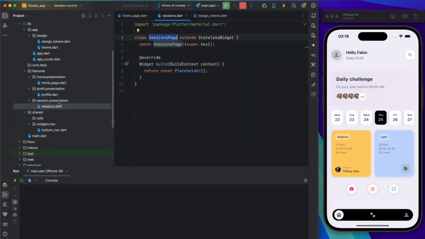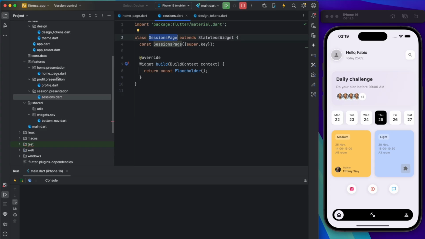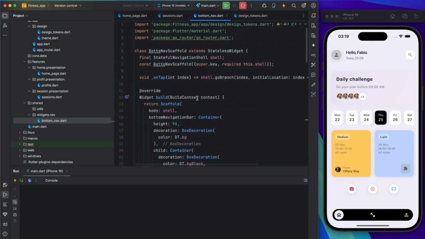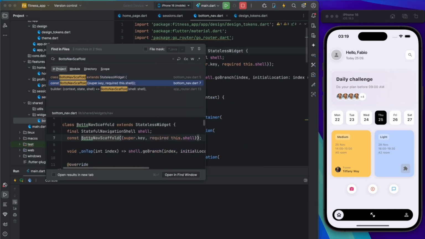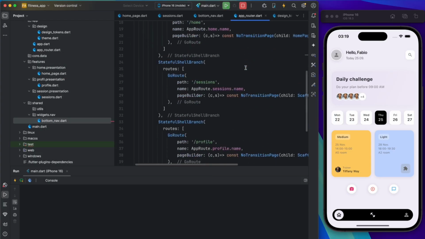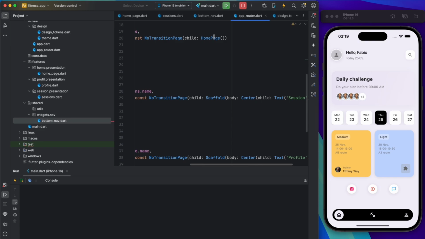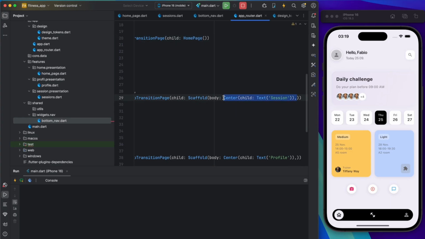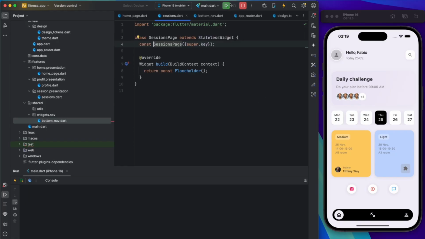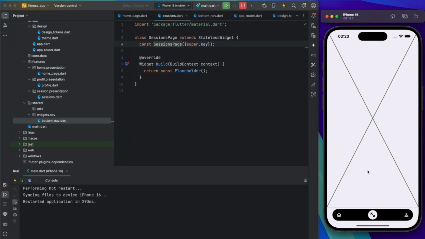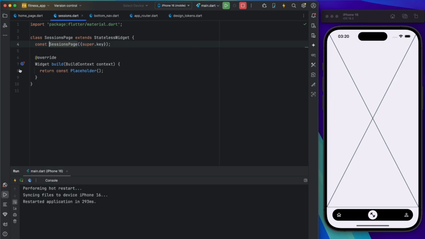And if you remember, like we just basically did for the home page, there we just call the home page directly. So let's just do the same for this. If I restart and I click, okay, now we have this.